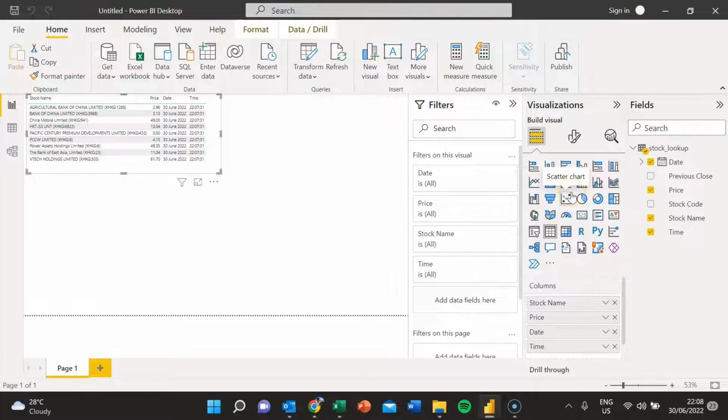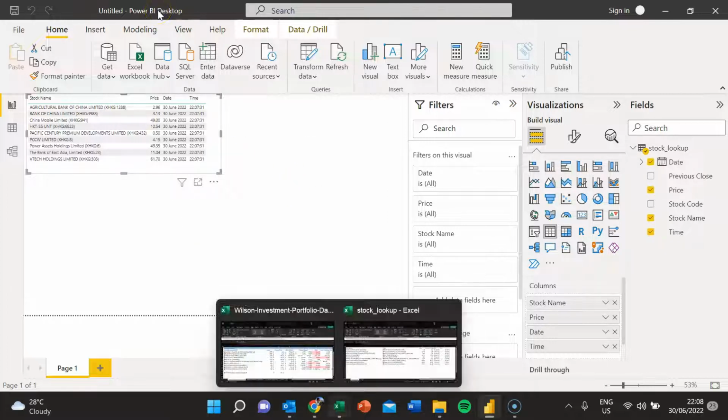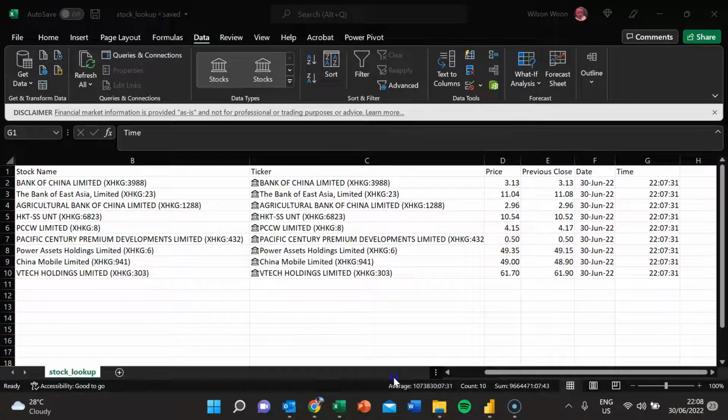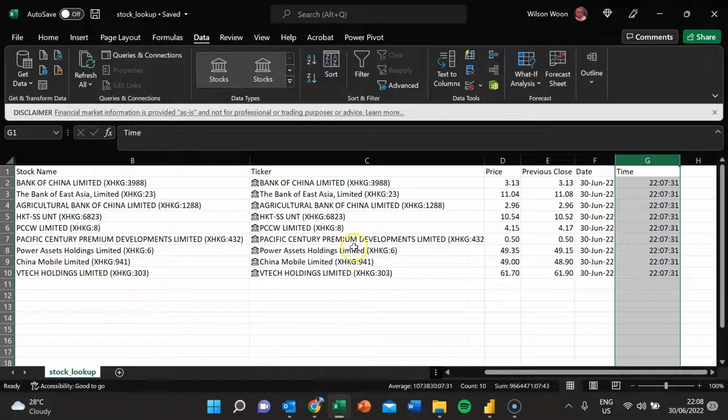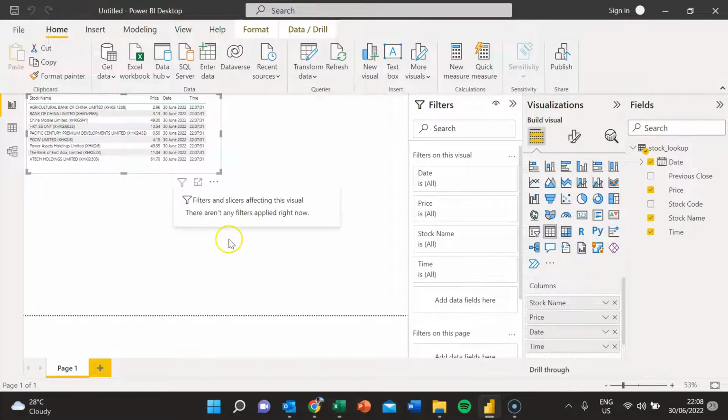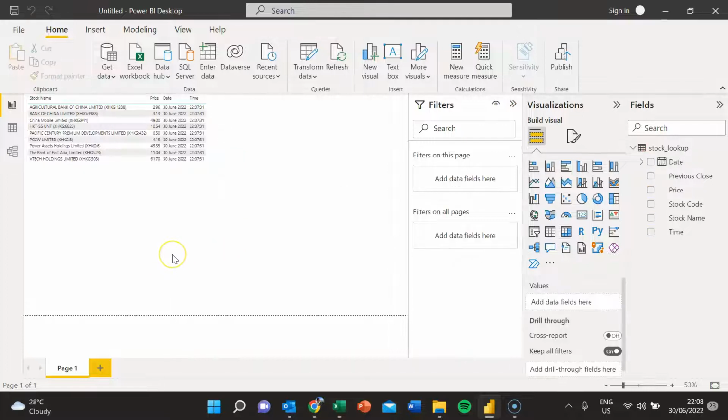So that is how you create a connection between Power BI Desktop and your Microsoft Excel file, so that you can retrieve the stock code, stock ticker and other stock information, and load them into Power BI Desktop. This is one of the methods that I use.